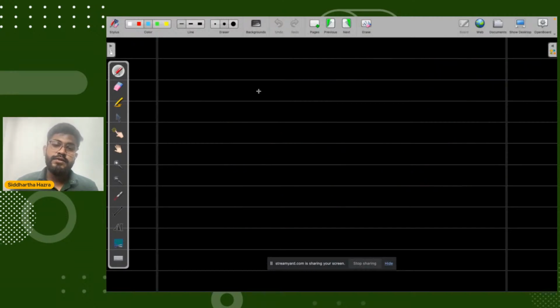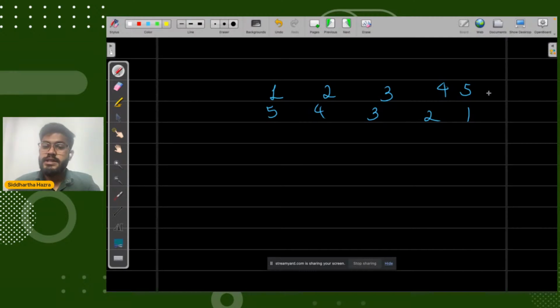So let's say suppose we have 1 2 3. Let's say I have 1 2 3 4 5 and this is 5 4 3 2 1. Now let's say the question is asking me to rearrange the elements of the second array so that the absolute difference between the corresponding elements is less.